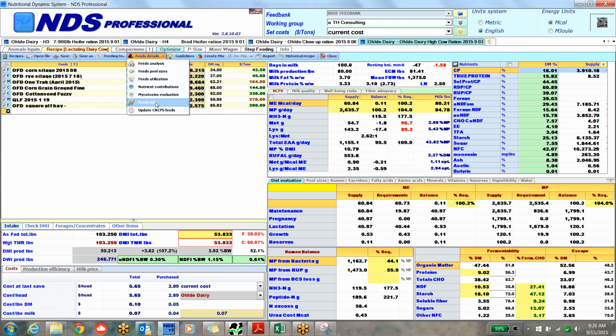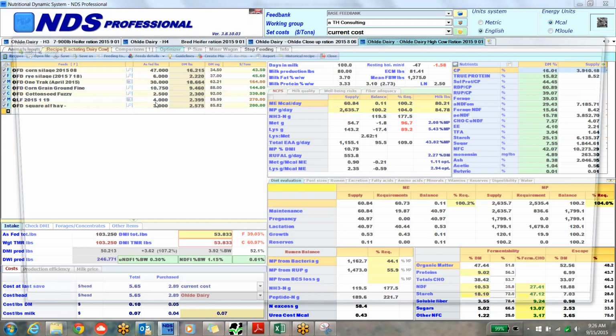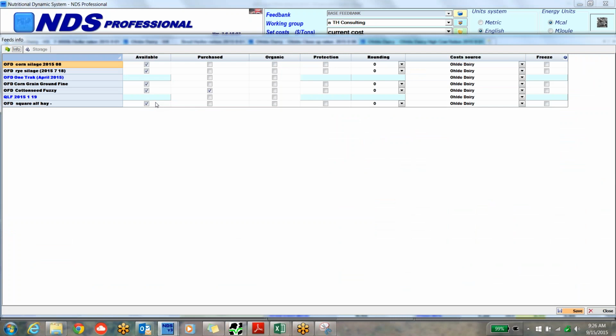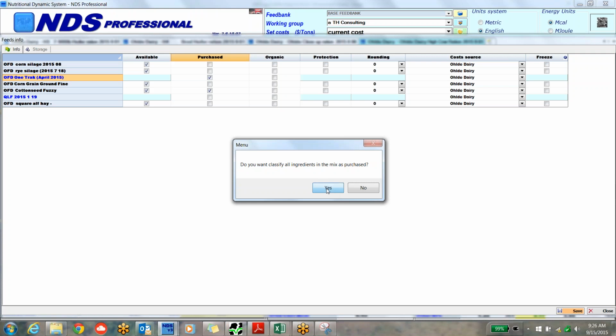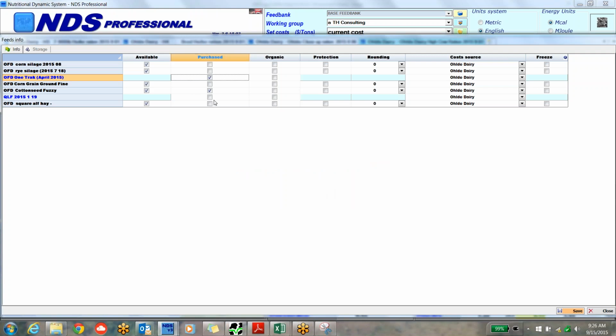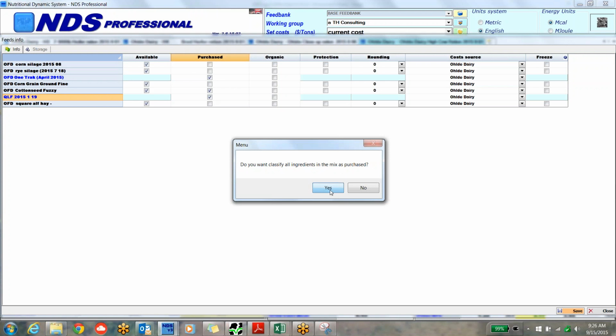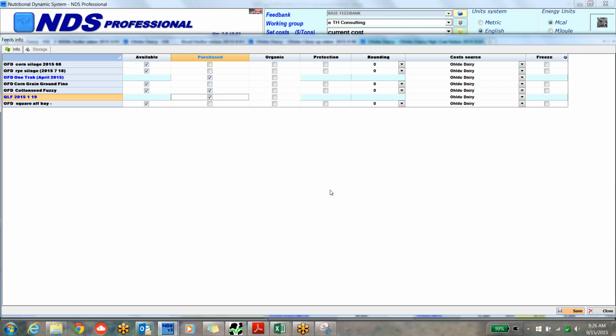When feed details is open, there's a feed info tab right here. If I click on the feed info tab, it allows me to look at all these different feeds as out of pocket or purchased. I use this all the time. Let me do this one track. That's going to be purchased. And the QLF product, that's going to be purchased. And now I need to save down here.